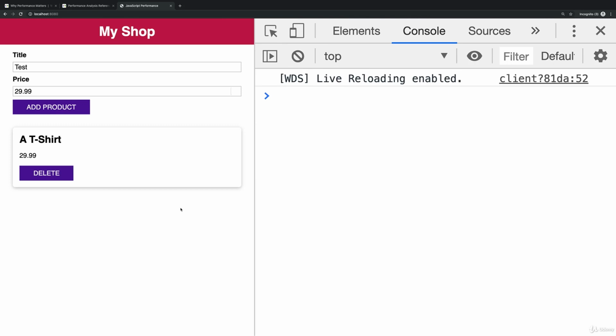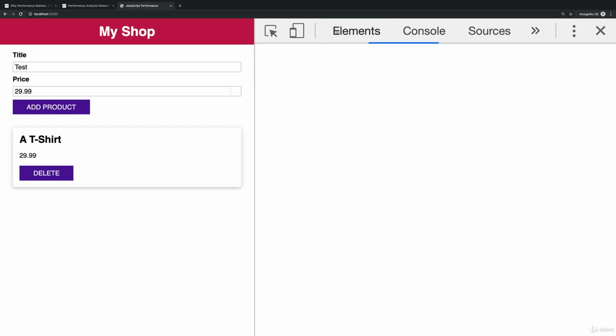Now let's first of all have a look at how we can analyze this application with the help of the browser DevTools. And there are a couple of things we can have a look at there. Now again, keep in mind, this is the development mode code, and therefore it's not fast, it's not optimized, but to walk you through the different tools we have, it is of course fine to use.